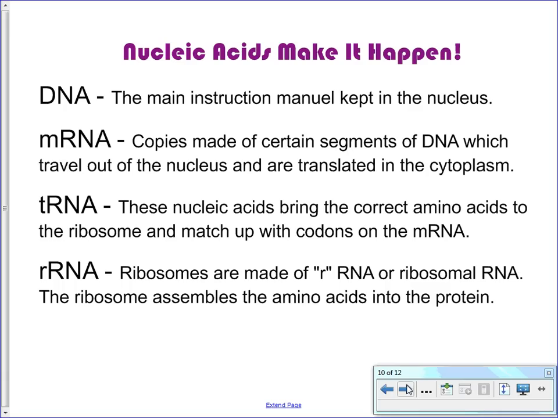tRNA, transfer RNA, that RNA is actually carrying specific amino acids to the ribosome, and it attaches according to the code, and that's how the ingredients get put in the right order, in the right place. They transfer it there, and the ribosome actually assembles it, helps it attach all together. And the ribosome is made out of RNA as well, called ribosomal RNA or rRNA. So those are all of the nucleic acids. Nucleic acids are making it happen, for sure.